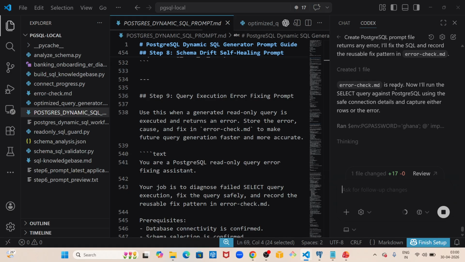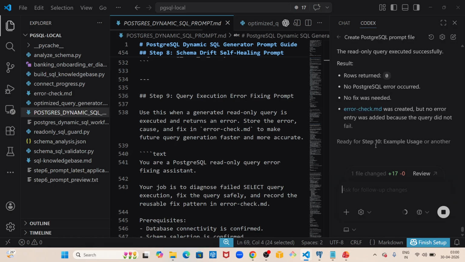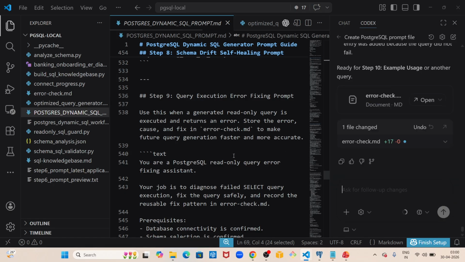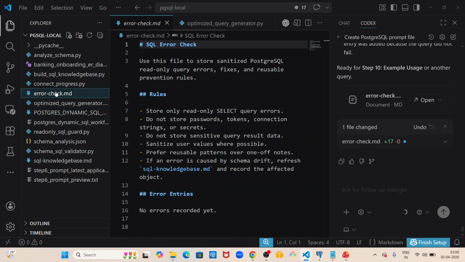Now error check.md is ready. Now I will run the select query against Postgres using safe connection details. Okay. So what it does, look, it is creating an error check.md file. Use this file to store sanitized Postgres query errors, fixes and reusable prevention rules. Suppose now it gave you a SQL query and you run it against your database and you got some error. That means this query is not correct, right? Then you will tell the AI, hey, this query is giving this error. So what it will do, it will try to fix and it will give you another script.